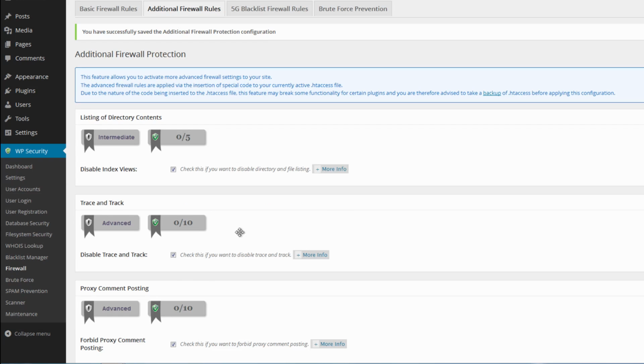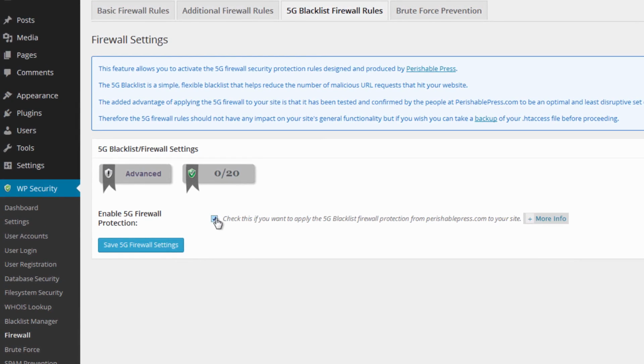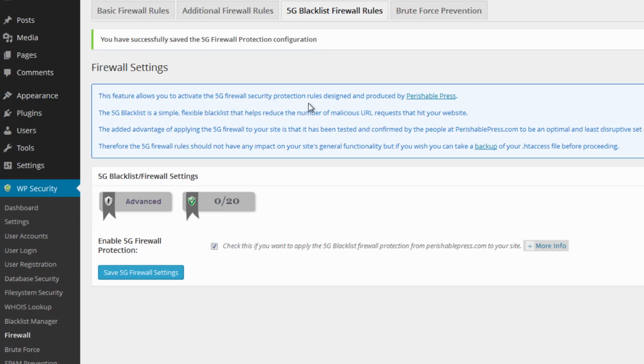We're going to go over to the 5G Blacklist Firewall rules. These are some additional firewalls that are set up from a different service, so you can enable that if you want. We're going to do that here, just because it's extra protection. There's nothing wrong with it. If you're, again, concerned about your settings because you're referencing other servers, you'll definitely want to check with them first whether or not that would be okay. And the next thing is brute force protection.